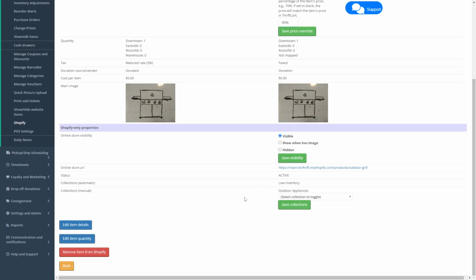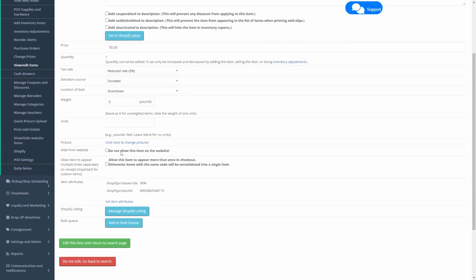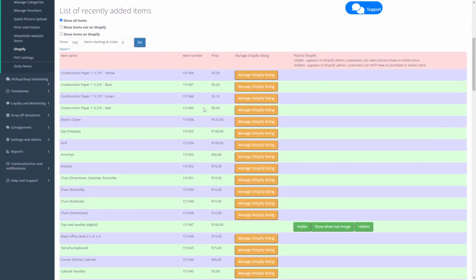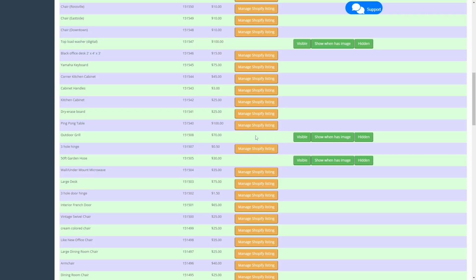If you want to remove an item from Shopify entirely, there are a couple ways to do that. You can either click on the Edit Item Details button and check Do not show this item on the website, or you can click this Remove Item from Shopify button. And if we scroll down, we can see that indeed this outdoor grill has been removed from Shopify and no longer has the Manage Shopify listing button.